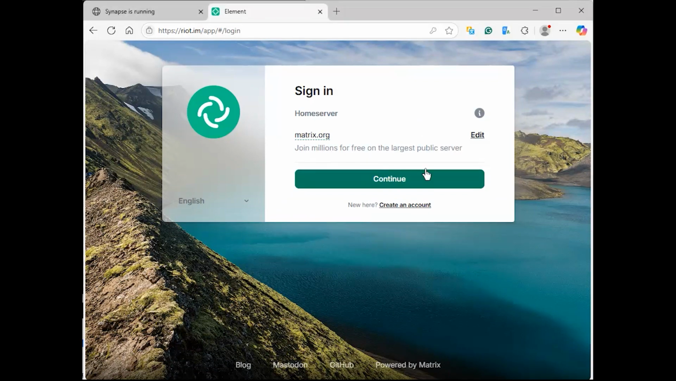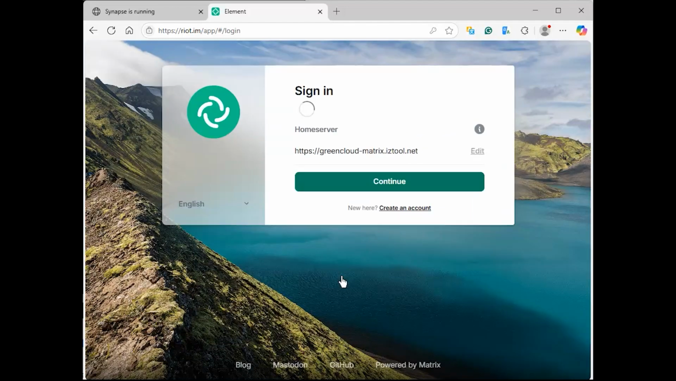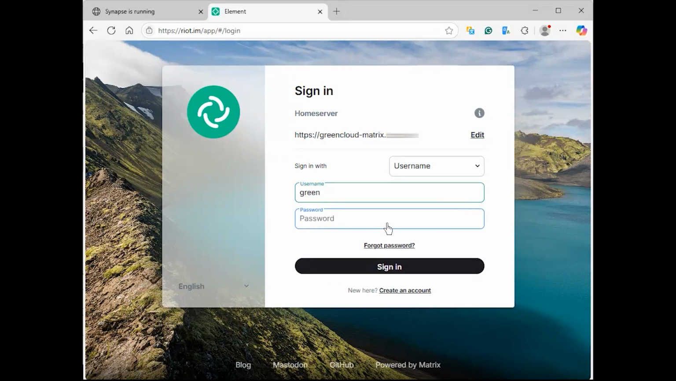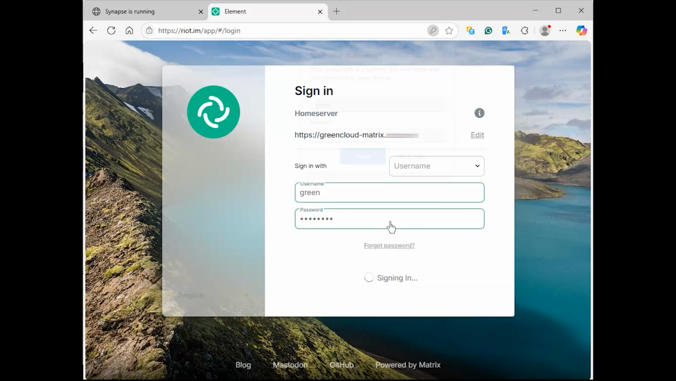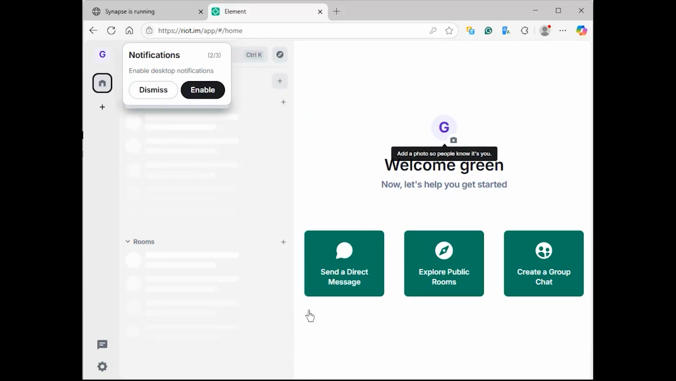Click on the Edit button. Provide your Matrix server URL and click on the Continue button. Provide your admin username and password, then click the Sign In button. Once you're connected to the Matrix Synapse server, you should see the following screen.